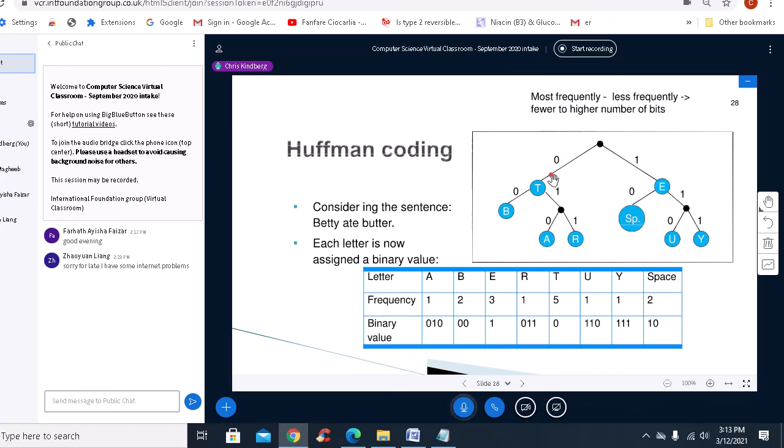A single 0 is going to take me to T. Here it is. I'm going to encode the letter T with 0. Letter E, I'm going to encode with a single 1. Here it is, 3 occurrences of that. And so on. And I'm going to show you how to systematically build this tree in a moment.